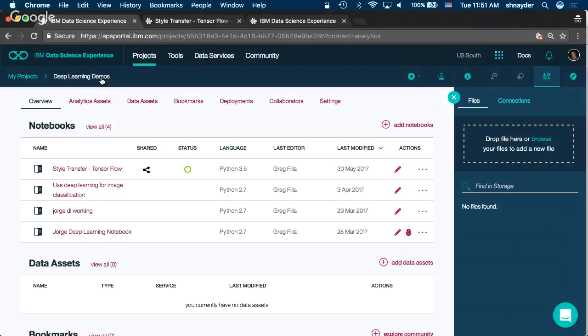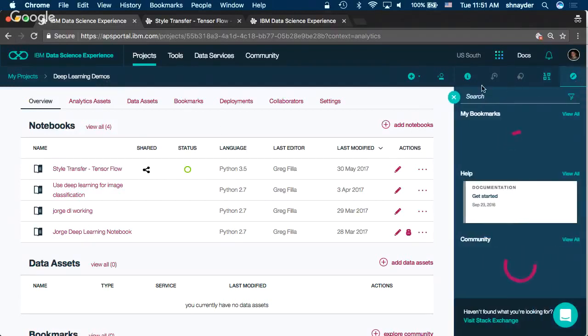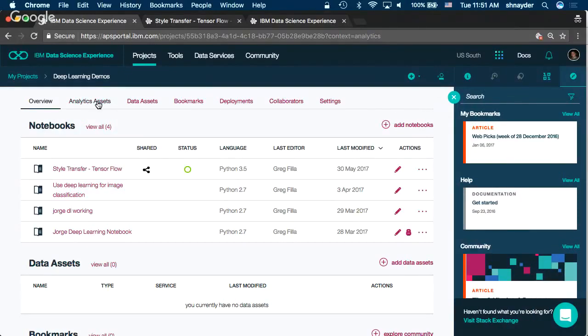So pip installing or installing from CRAN, anything like that. Even from GitHub, you can go and pull a module and get it installed on your notebook. So all that stuff, it's very open and flexible in terms of what you can do. So this is kind of it at the project level for what I want to show.